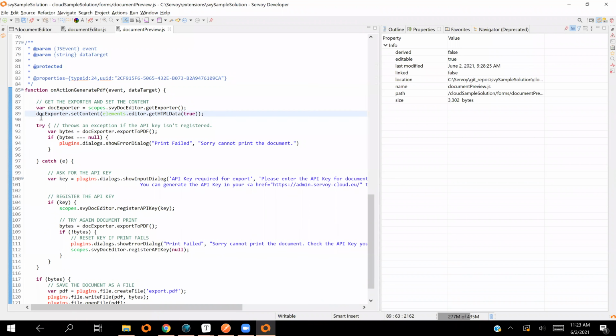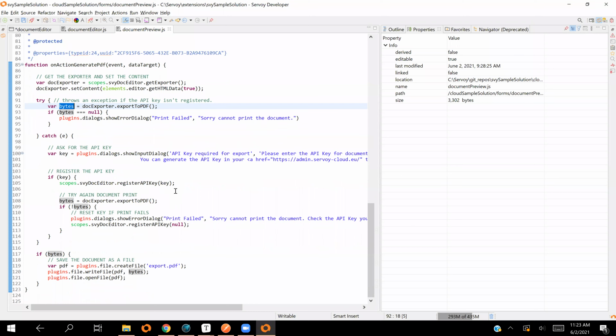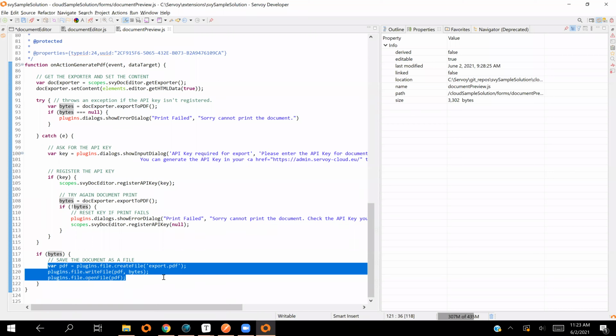Anyway, we just set the content after we get the exporter, and then we call one more line of code, which is export to PDF, and that returns an array of bytes. So you don't have to download the file. This could be running on a headless client that every night generates some reports and then mails them off to customers or something like that. I get the document bytes, and then you can see farther down here is where I just download it to the user in this case.